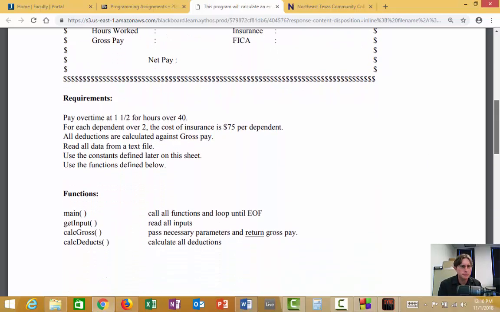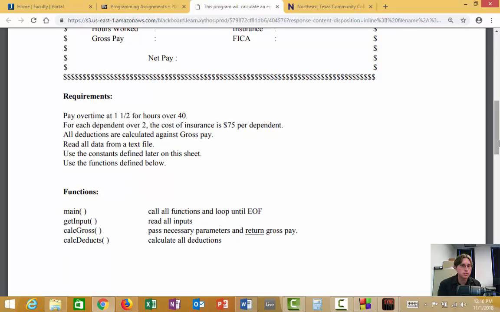Here's some requirements. Pay overtime at 1.5 for hours over 40. For each dependent over 2, the cost of insurance is going to be $75 per dependent. So the first 2 kids are free. Then on top of that, it's $75 per month per dependent. All deductions are calculated against gross pay. Read all data from a text file. Use the constants defined later on this sheet. Use the functions defined below.